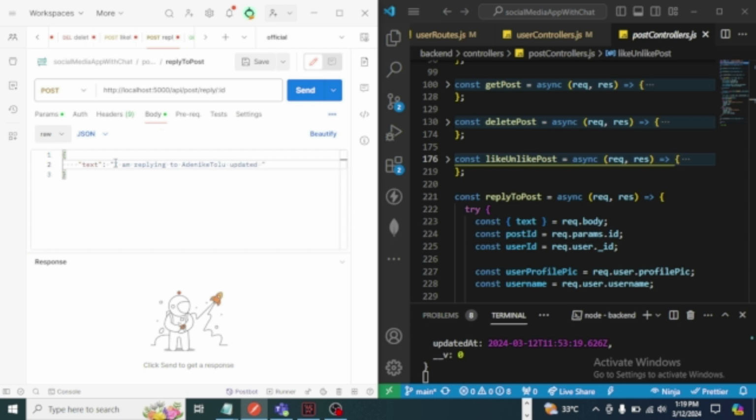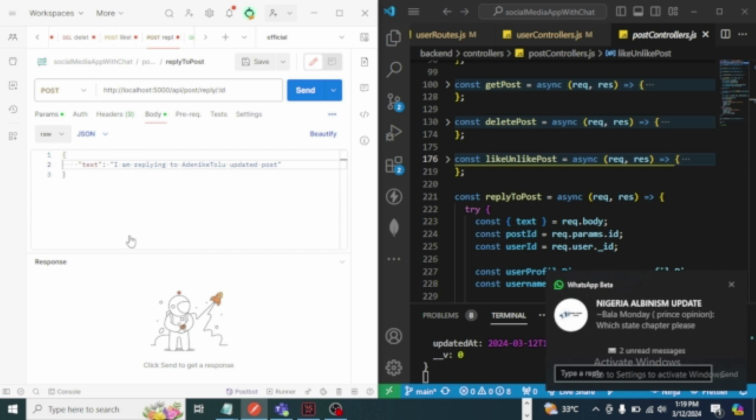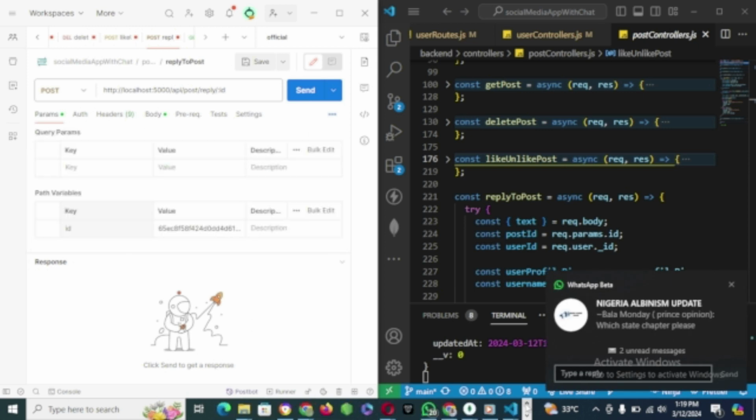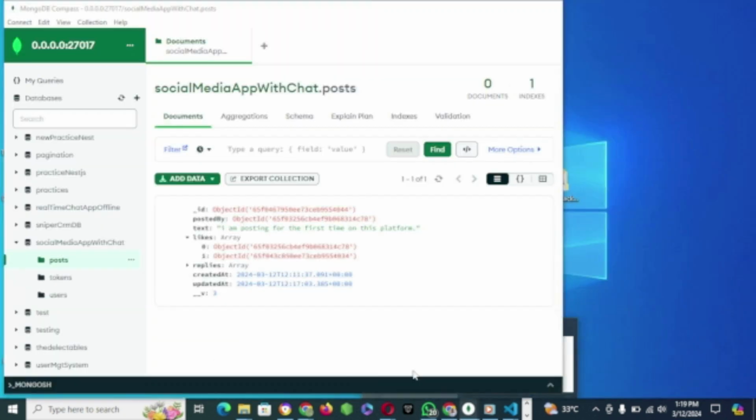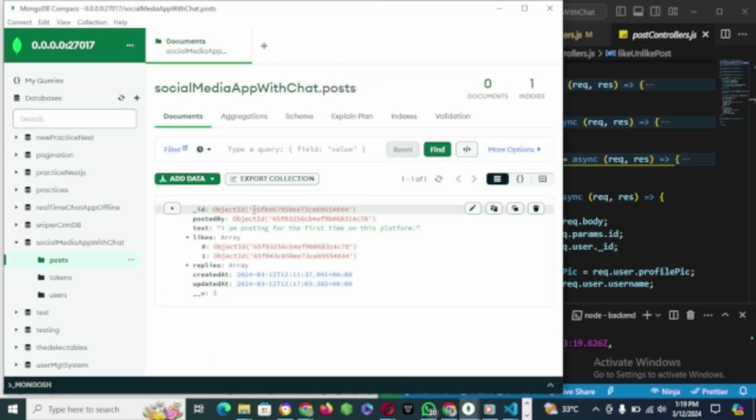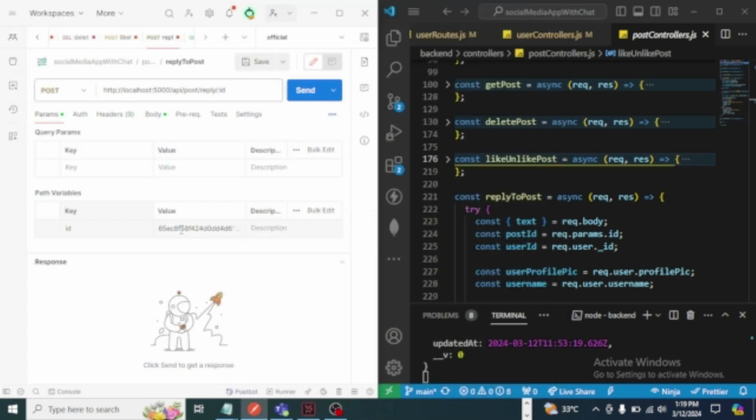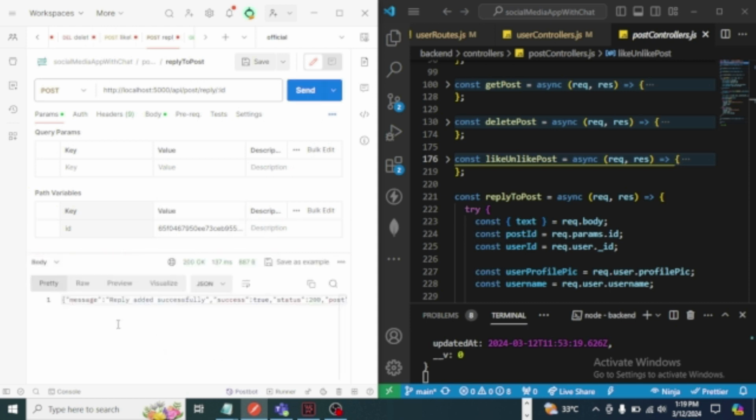So let me do it this way. Also if you come to params, I will add inside this params the ID of the post. This is the particular post. I will add the ID of the post, which is this one, and put it inside this place so that the controller can fetch it. So those are the three things needed. If I click on send now, let's see what it's going to return.